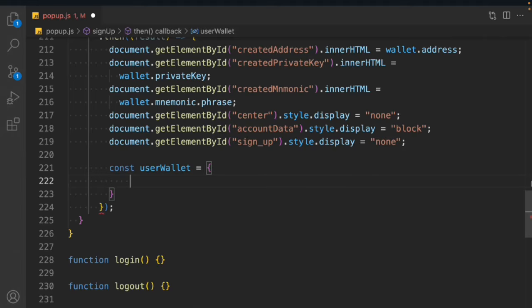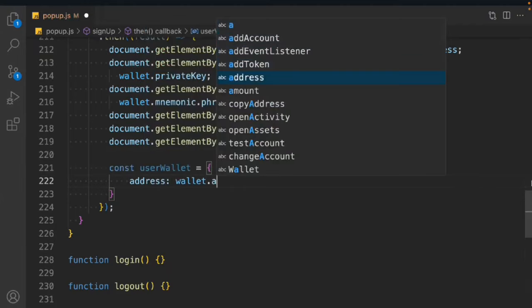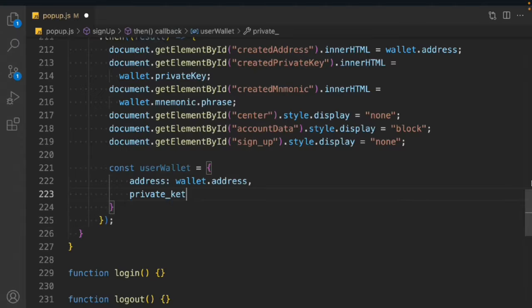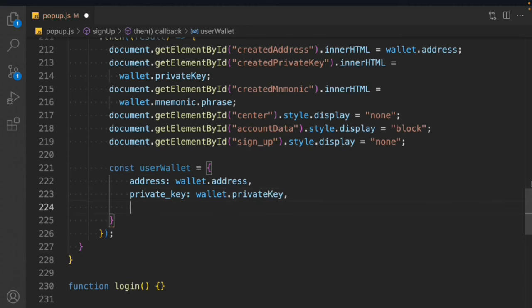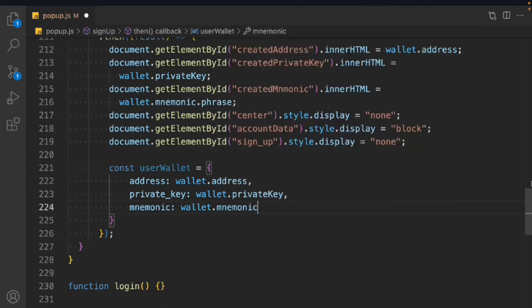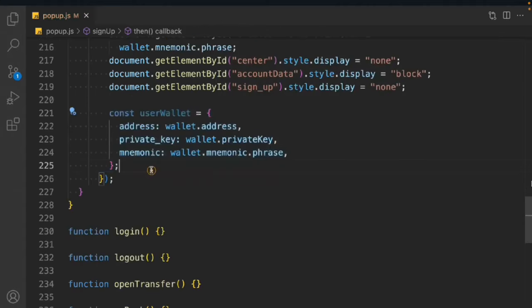So we'll say user wallet address is going to be the wallet address. Then we have to get the private key, which is also available in the wallet private key. Then we have to get the mnemonic. This one is optional, but you can keep it, so I'll keep it. You can store as much information as you want, it's totally up to you, but I'm going with these three because these are the most important ones.